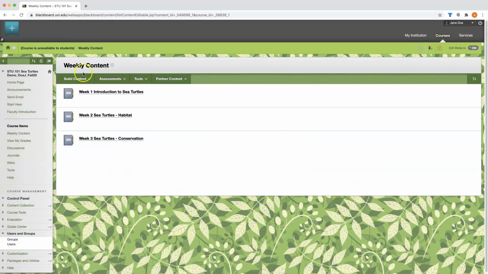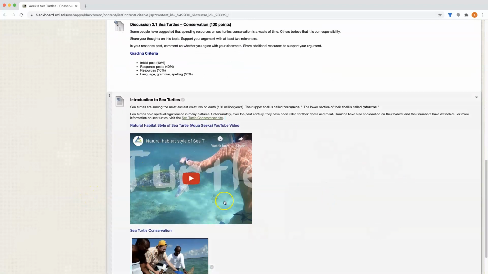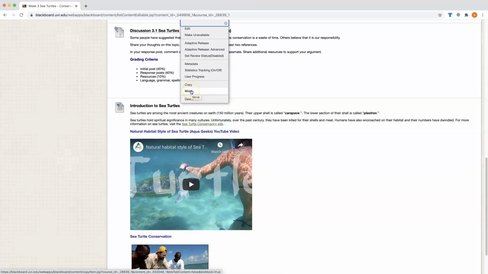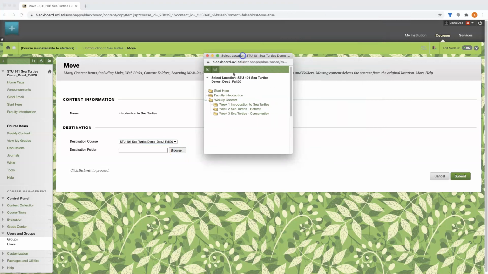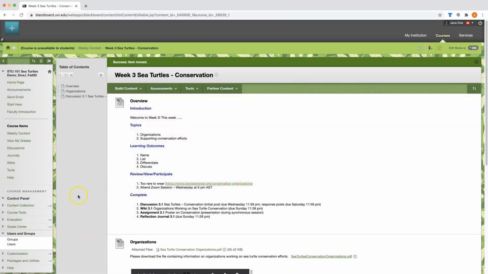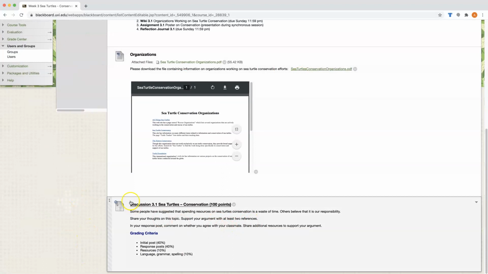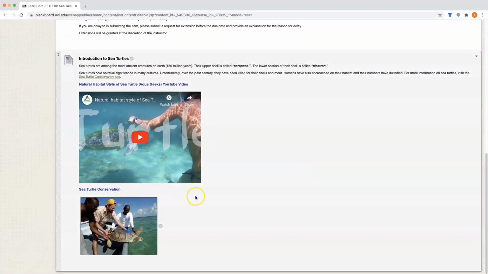So let's go on and look at week 3. And so here is our item. Now what if we wanted to move it? So we go here again to the contextual menu and select move. Again, the interface is very similar. Click on browse and select the destination folder. In this case, I'm going to select start here and click submit. Now it will be gone from here. However, it will show up in the start here content area.